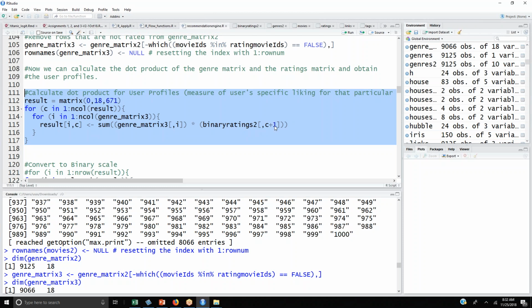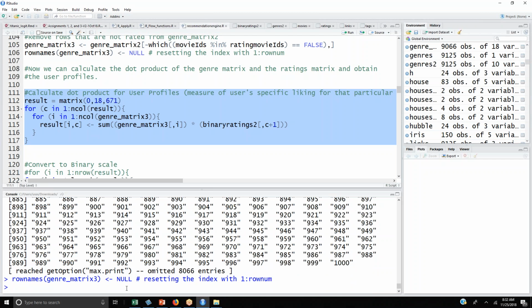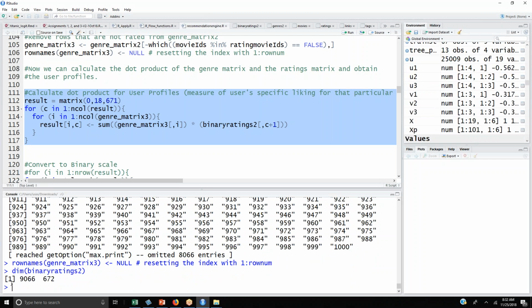And the inner product should have the same size here also, right? Binary ratings 2, what is the column of the binary ratings 2? Do you remember binary ratings 2? It should be compatible multiplication, right? That's all I'm trying to say. Dimensions, binary ratings 2. You see, that column is also 9066. Now this is a compatible inner product. Everybody agrees?